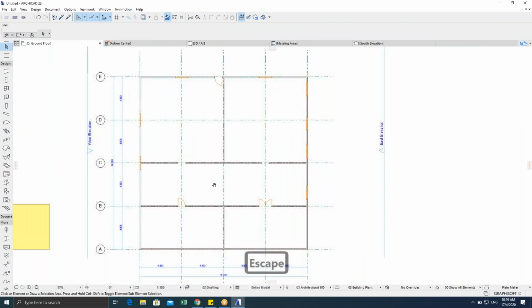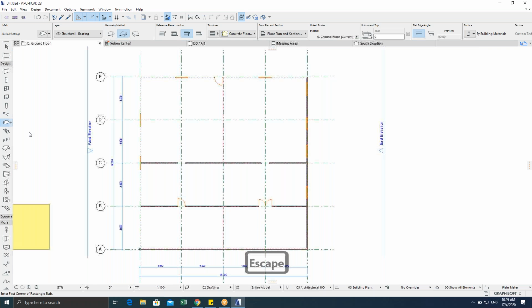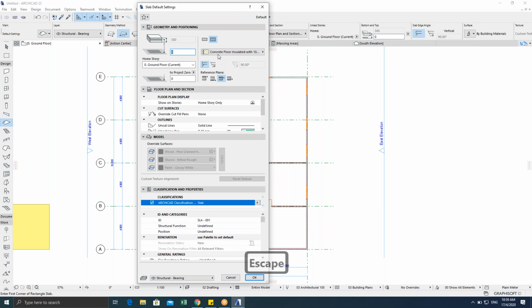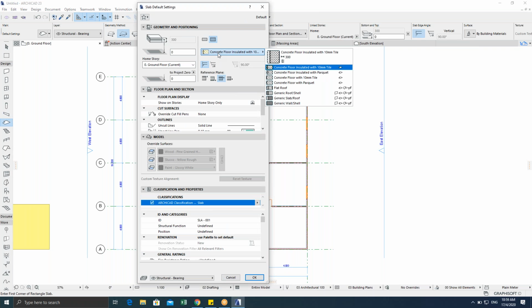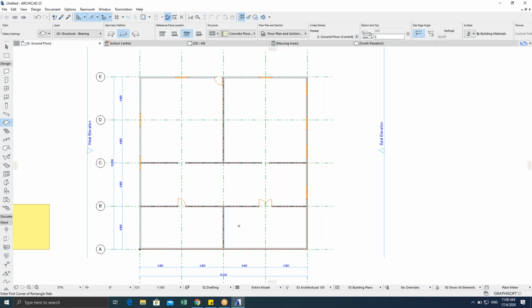Okay, now we go back to the slab. Double click the slab. Make sure you choose this building material, concrete floor insulated with 10 millimeter tile, is selected, and click OK.